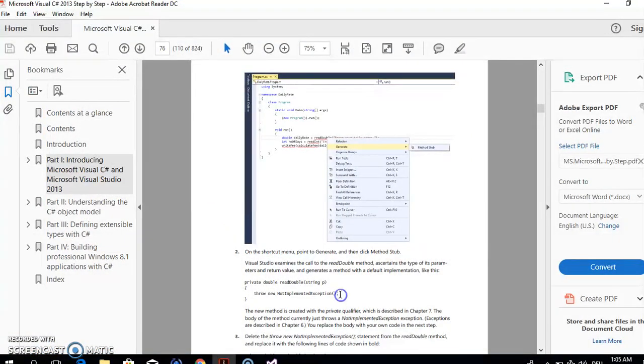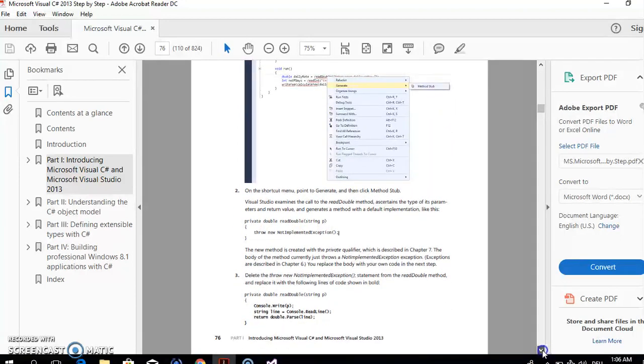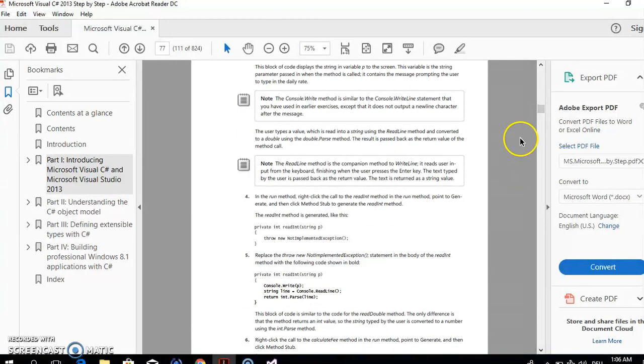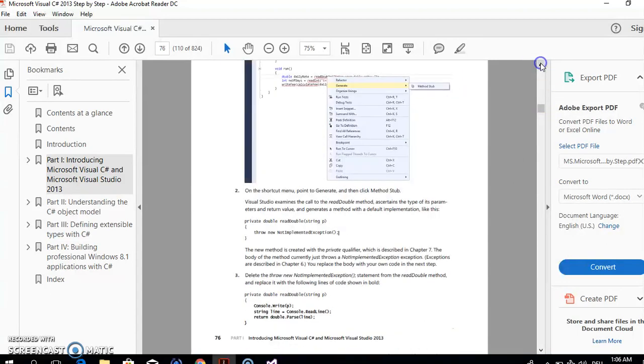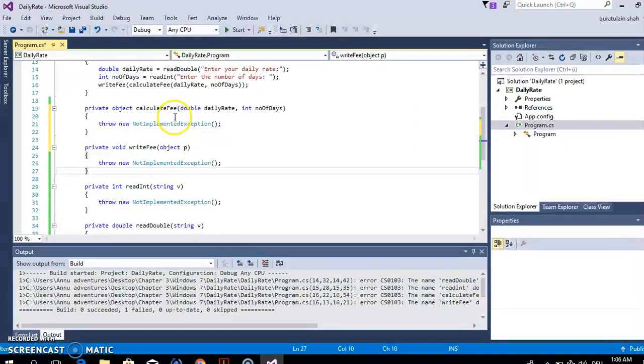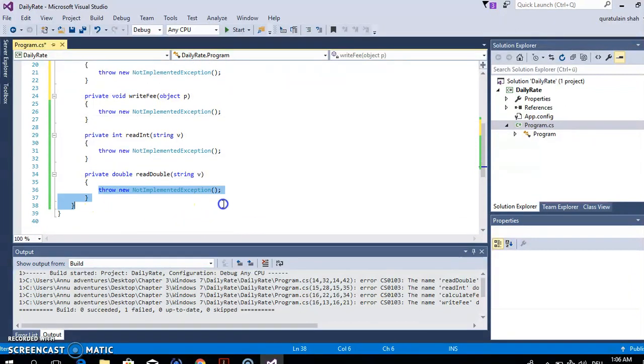So yeah, okay, we did this step number 2. We have generated this read double function, and then what they want us to implement in this function is here. So for read double, we want to copy this part of code. Control C. So where is read double for us? This is the very first function that is being called.